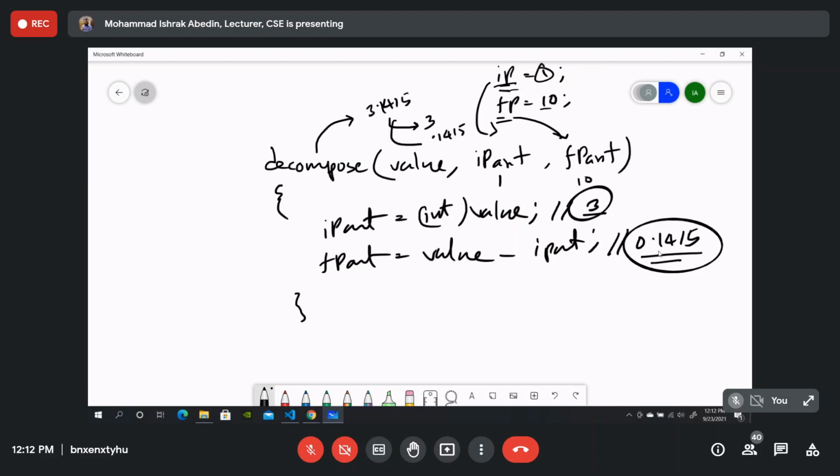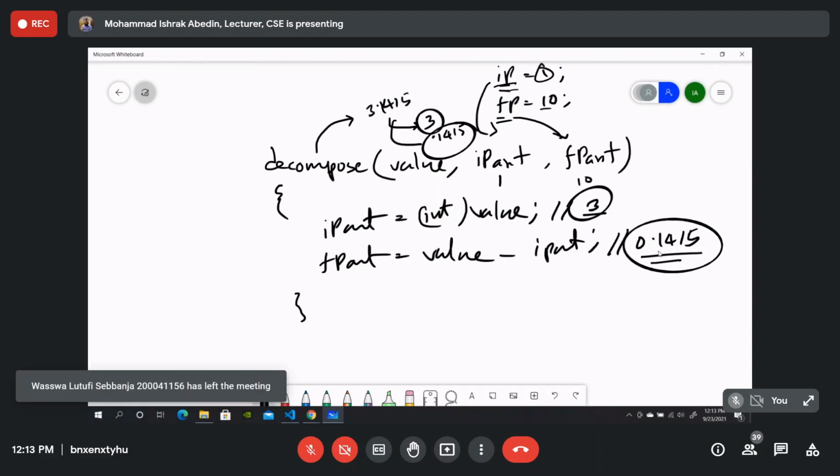Sir, we're printing. No, the duty of the decompose function is not to print. Again, the duty of the decompose function is to give you 3 and 0.1415 in case of 3.1415. The decompose function is not printing. Again, separate your concerns. One function should do one thing. Like in the case of an application, you print the decomposed part.